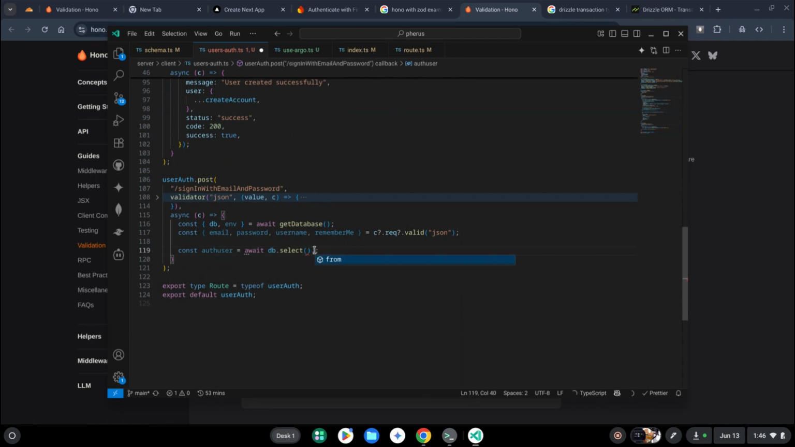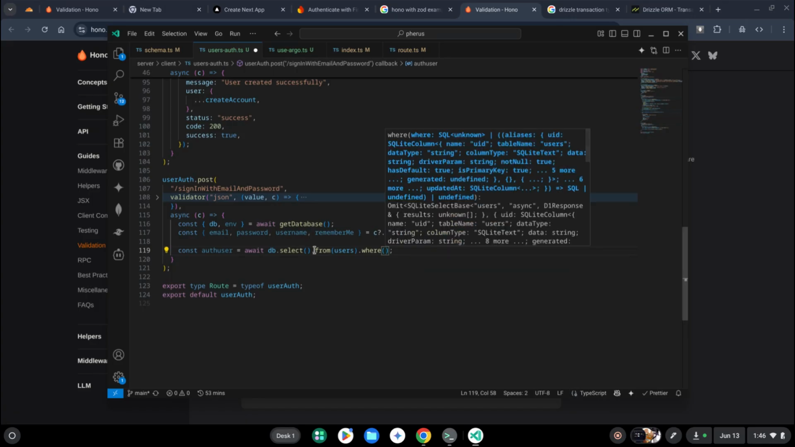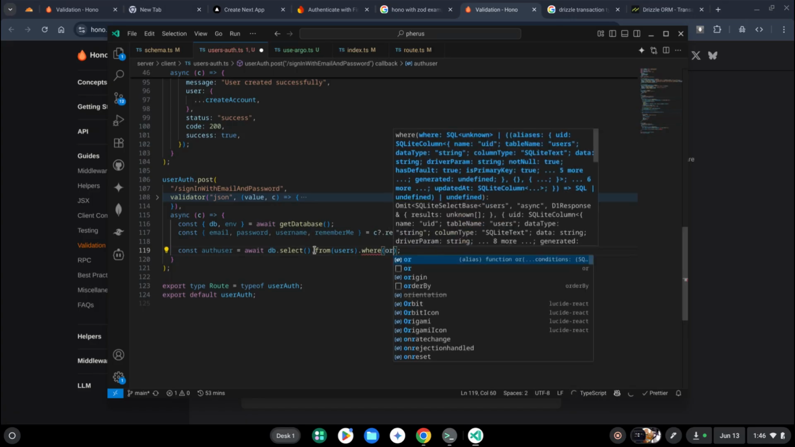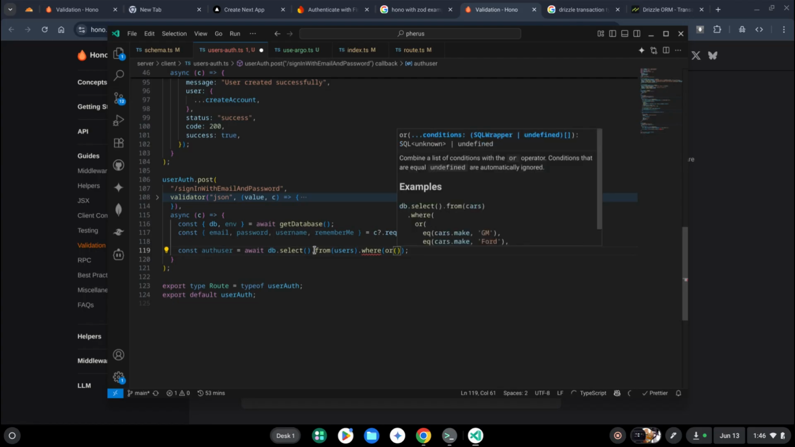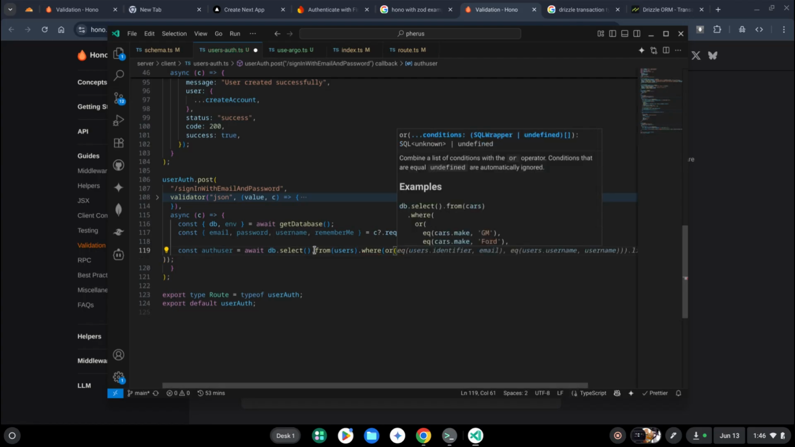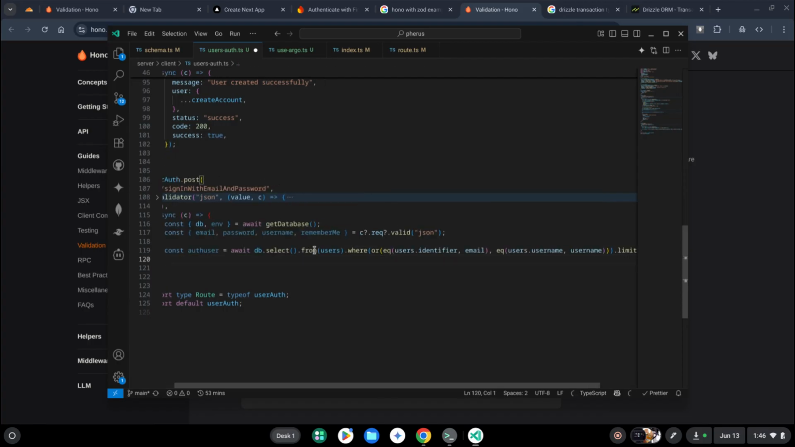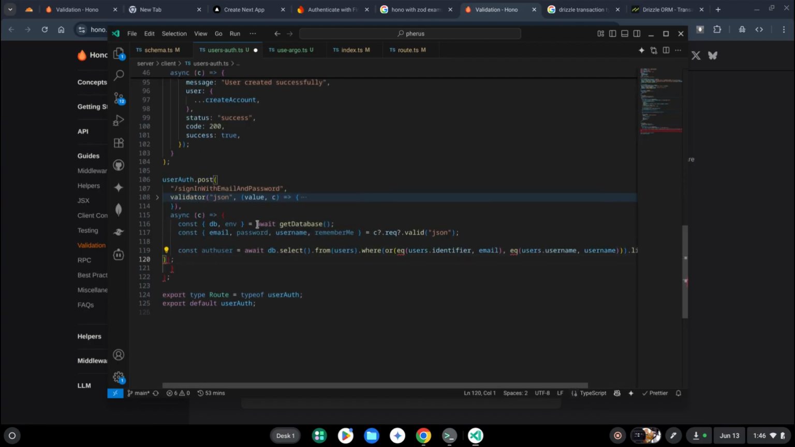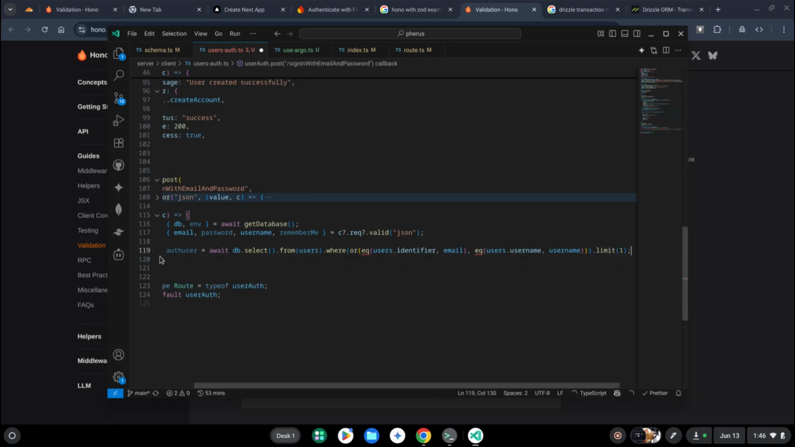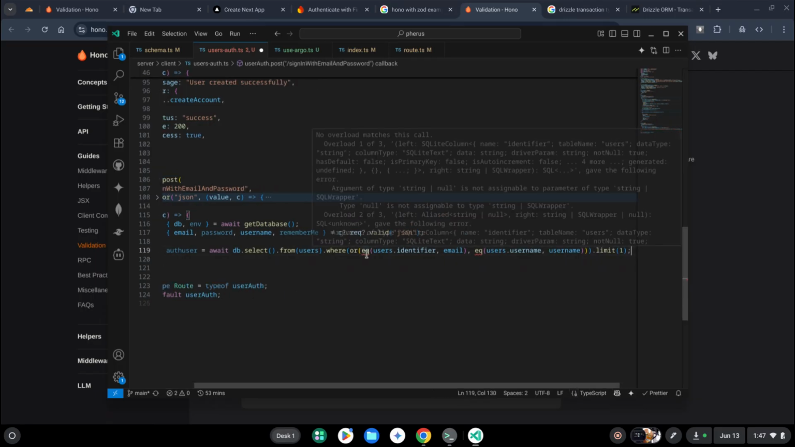Sorry, instead of from users, I was wondering what was wrong with this. And where, which we should use all. Obviously, the reason why we are using all here is this limit.